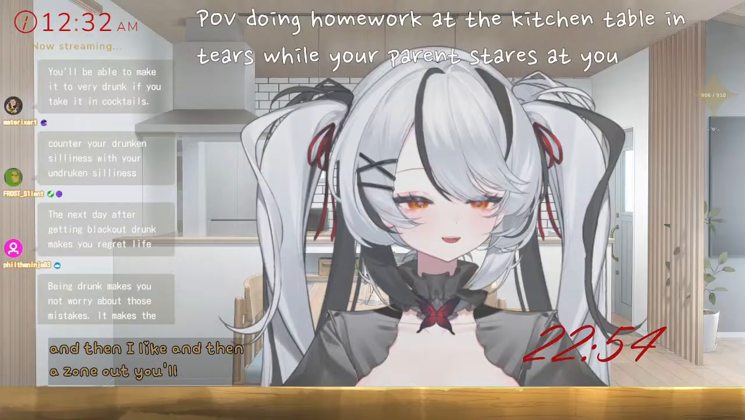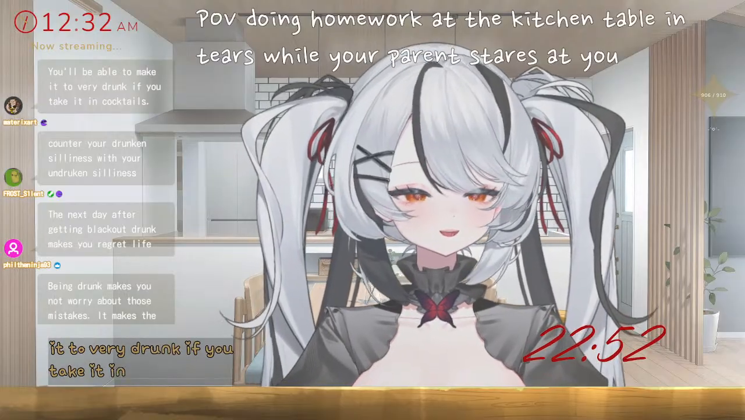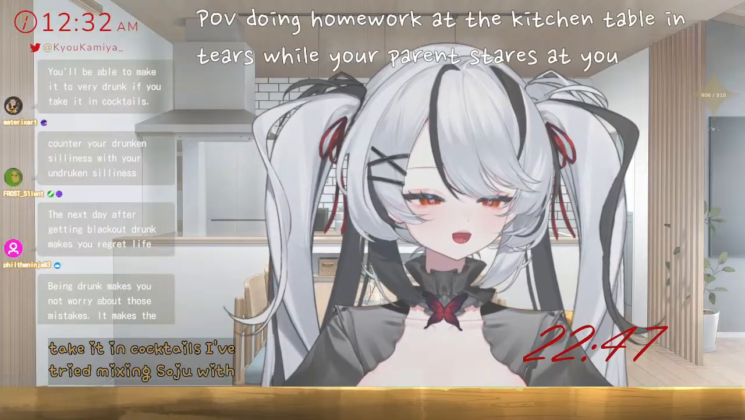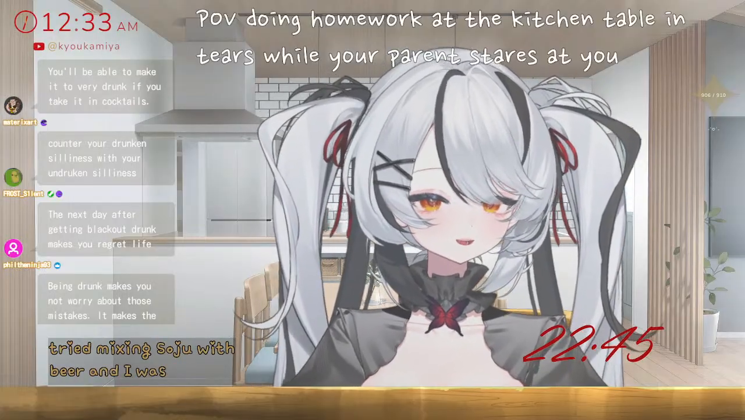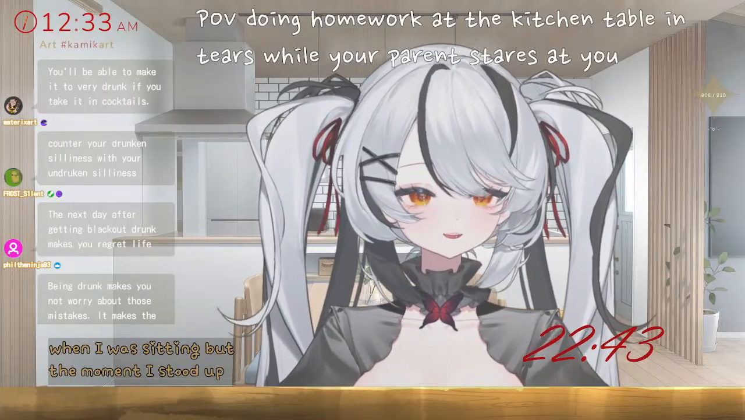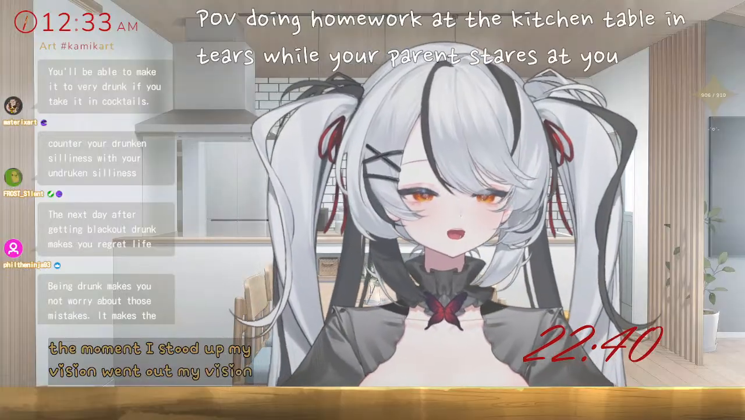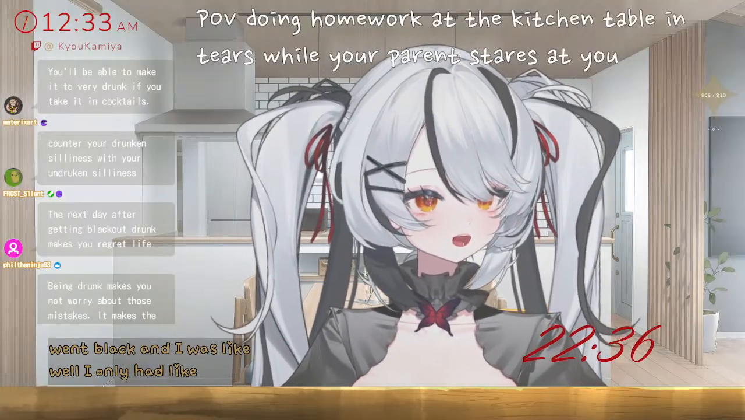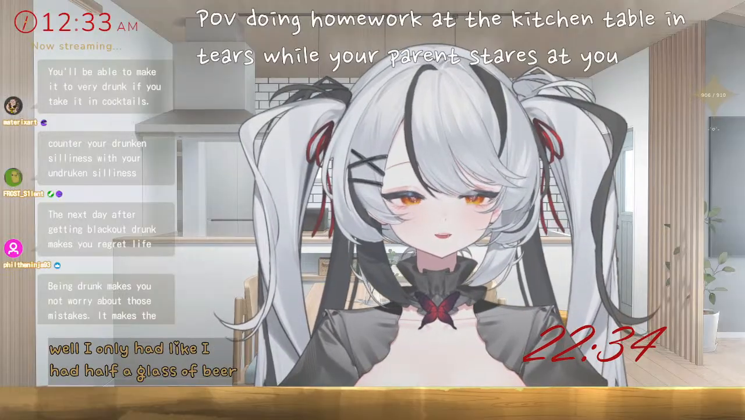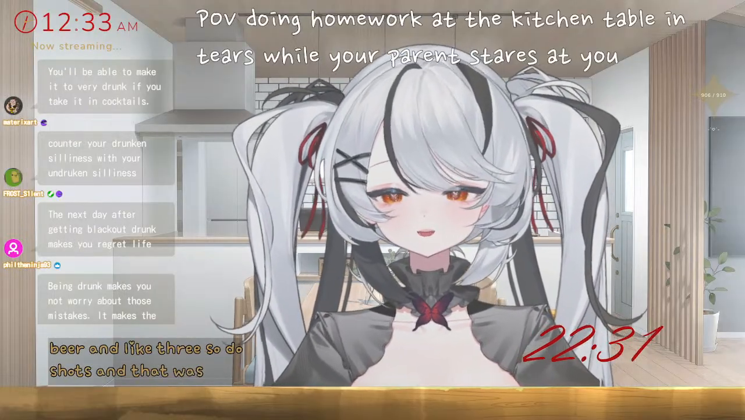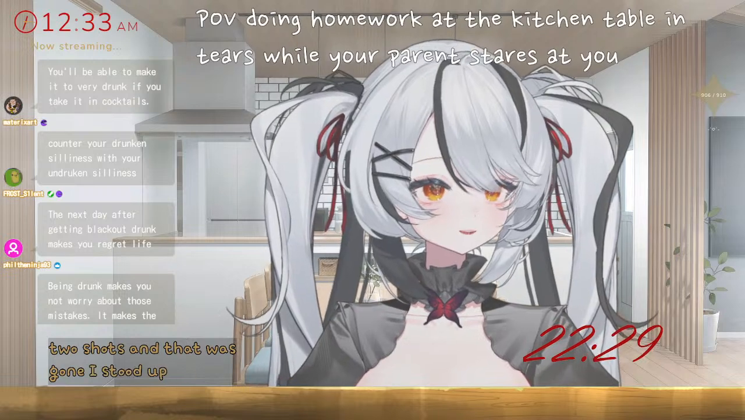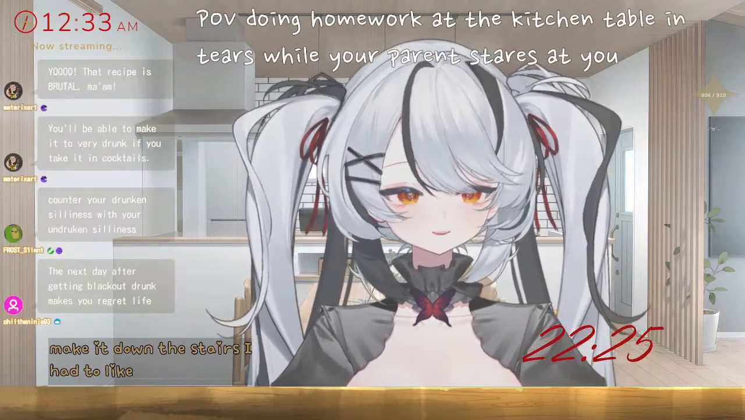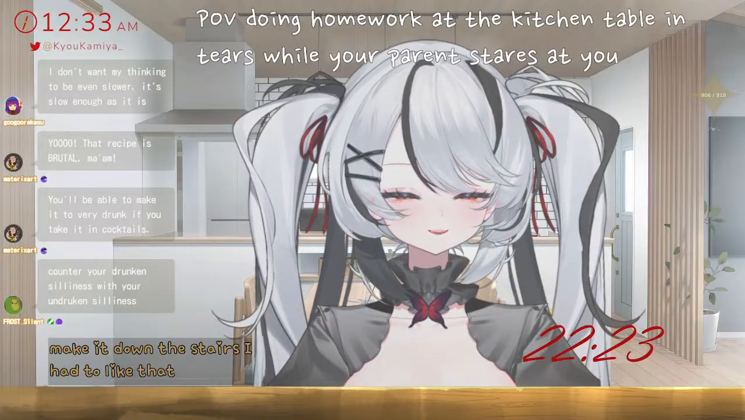You'll be able to make it to very drunk if you take it in cocktails. I've tried mixing soju with beer, and I was fine when I was sitting, but the moment I stood up, my vision went out. My vision went black. And I was like, wow, I had half a glass of beer and like 3 soju shots, and that was gone. I stood up, my vision was dark, and then I couldn't make it down the stairs. That recipe is brutal, man.